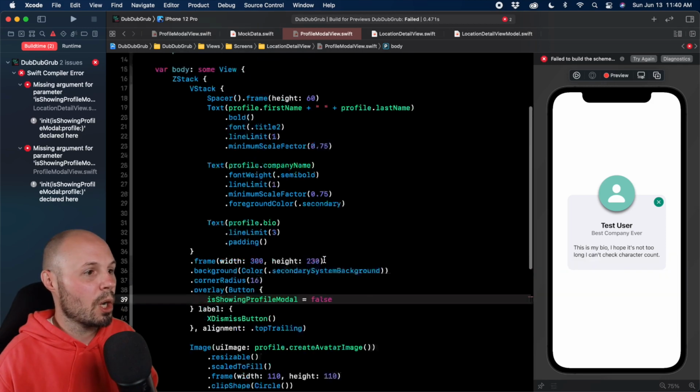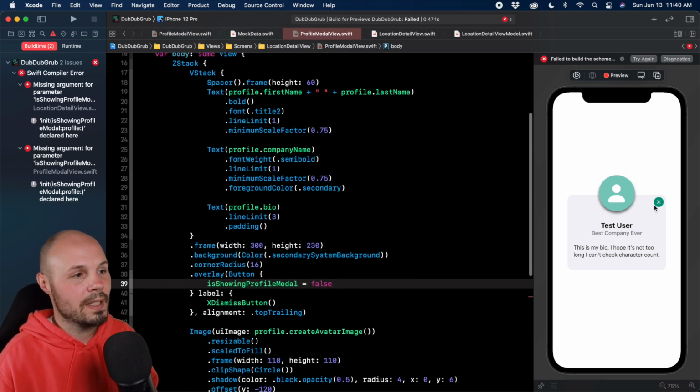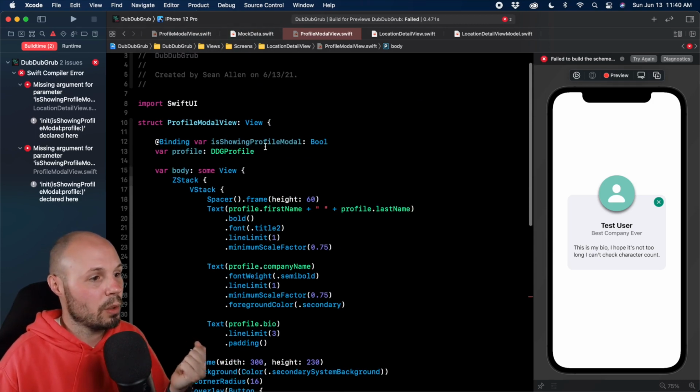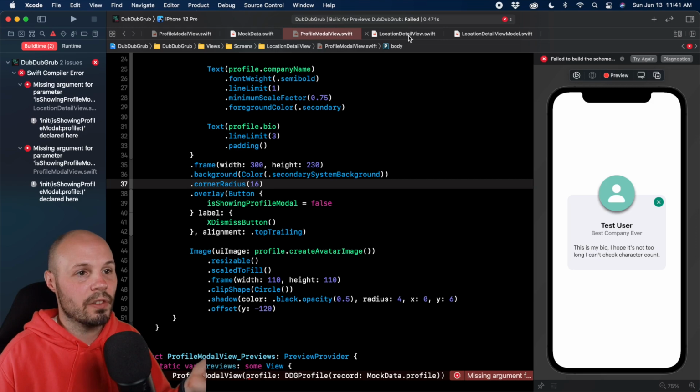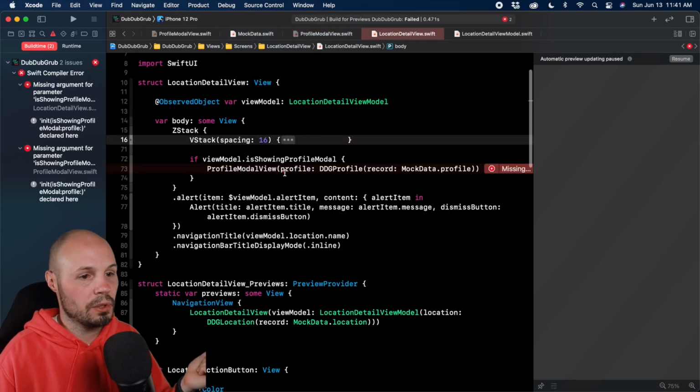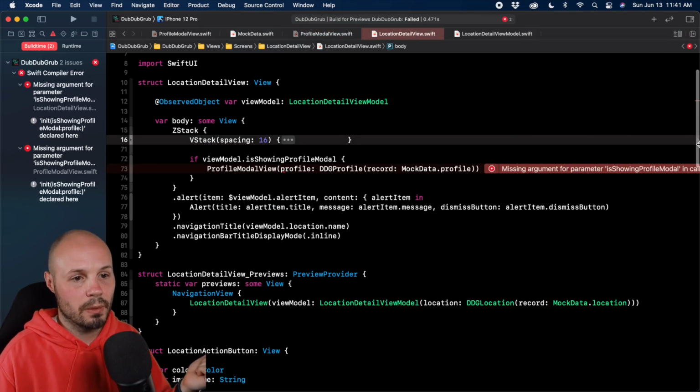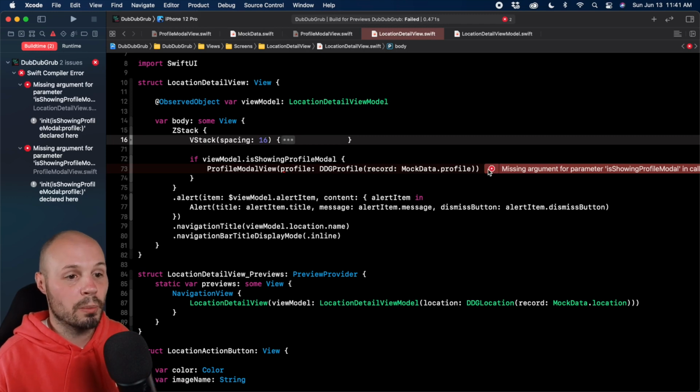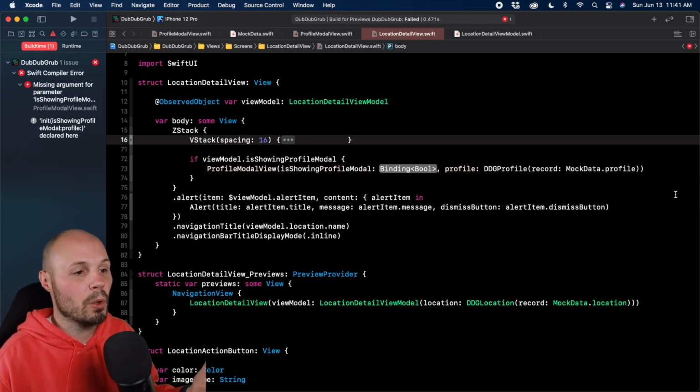And as a refresher on bindings, what that does is when I tap that, it has a binding to this isShowingProfileModal, which I need to pass in from my location detail view here. So you'll see I'm getting the error that says we're missing the argument for isShowingProfileModal. So I need to pass that to my modal when I create it.